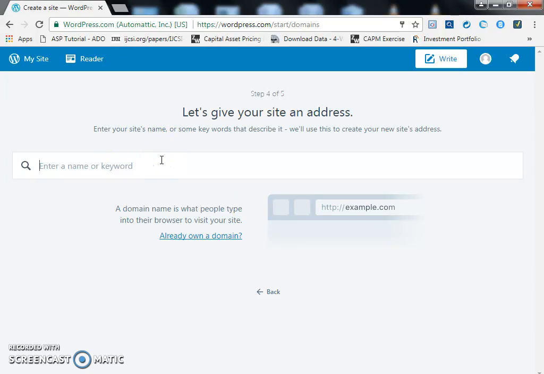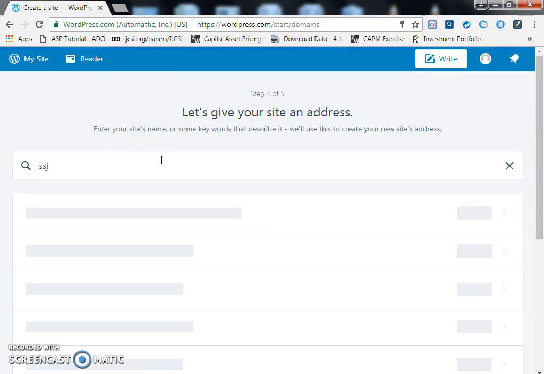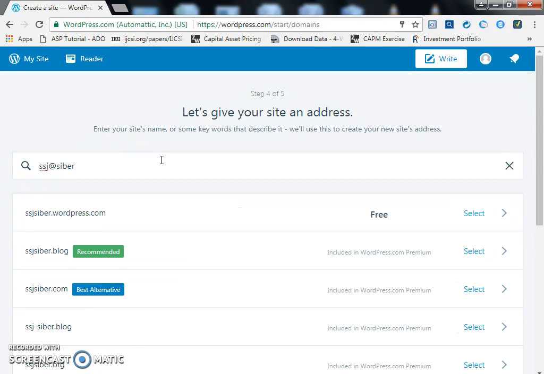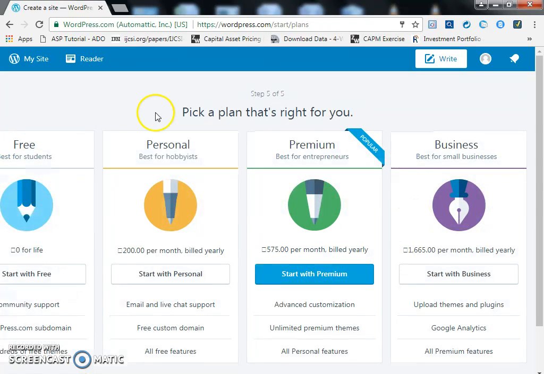Give a suitable name for your site. So I've given SSG@cyber. Then it gives us the availability of the name. Though I have given SSG@cyber, it has given me a suitable WordPress site name, that is SSG Cyber, which is free, so we are going to go with it. The rest are paid versions. Then next it asks us for the plan that we want to choose to host our site. We will go with the free version.